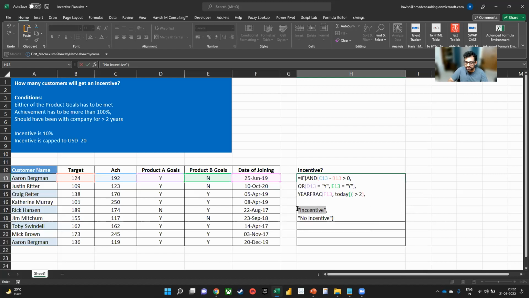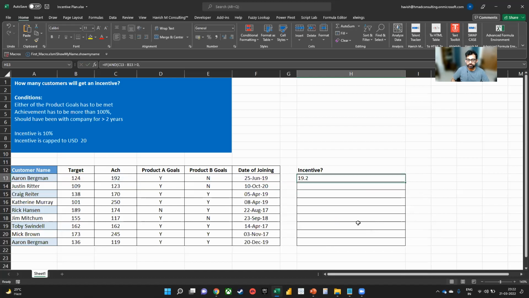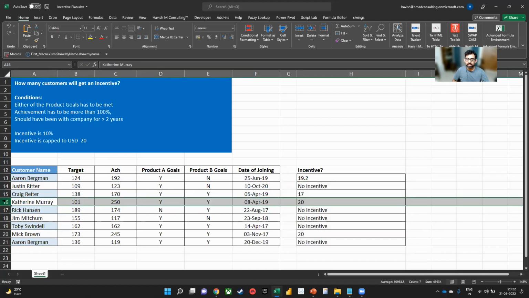But that's not what we want. We want to give an incentive that has been calculated. So I will say the incentive should be 10% of the total achievement, but there is a capping of 20. So I will say MIN, comma 20. Now, what does it mean? It means that if I just copy it down first, now everybody is getting this, but do you notice this? Catherine was supposed to get 10% of 250, which would have been 25.